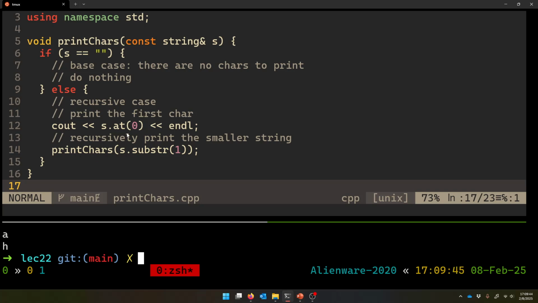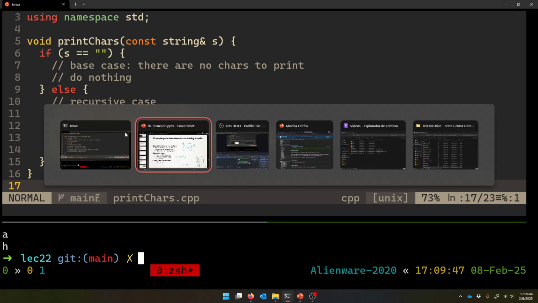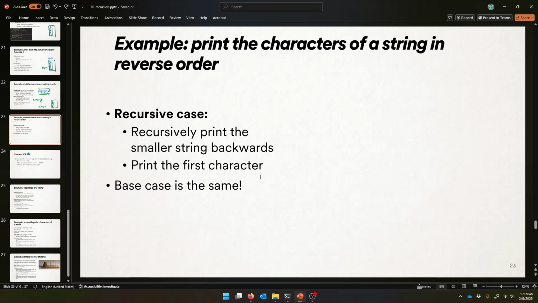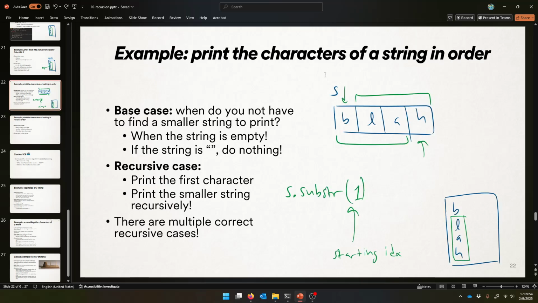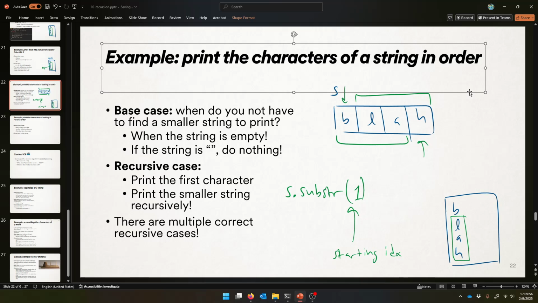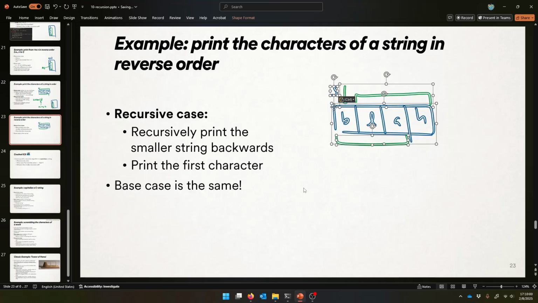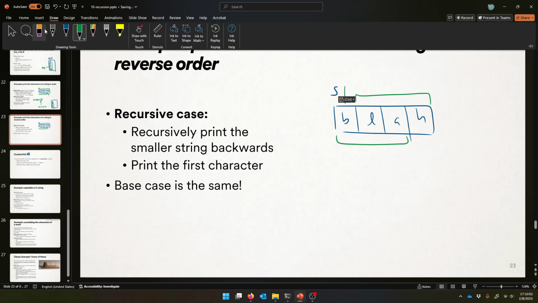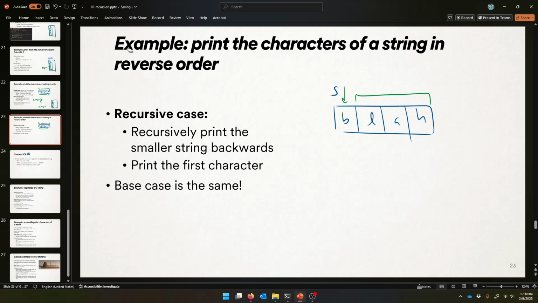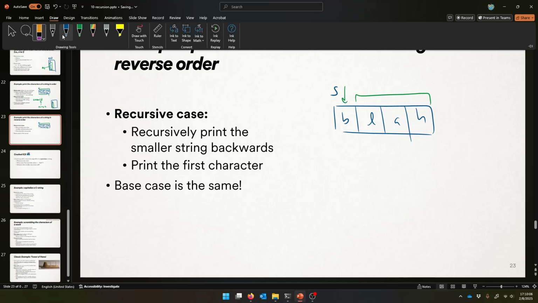So there's that one. And you better believe we can do it in reverse, right? It's really just going to be us swapping things. So here's my string. Let's say that I break it down in the same way again. You could have broken it down in the opposite way, but this will still work.